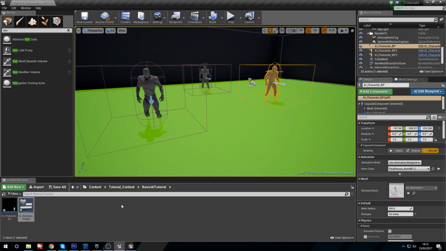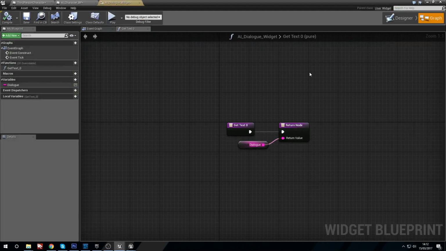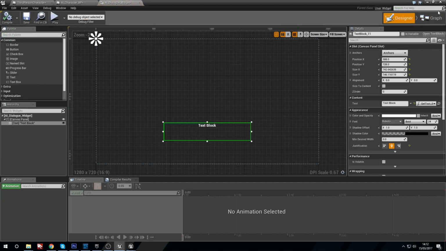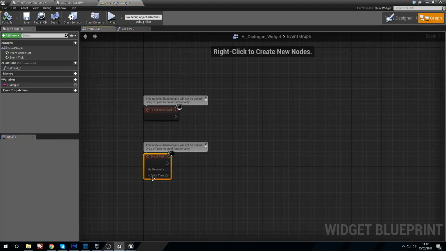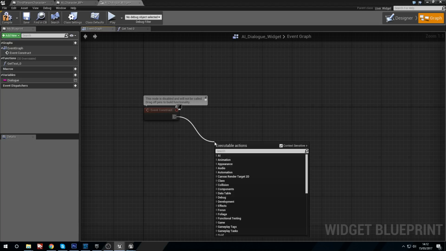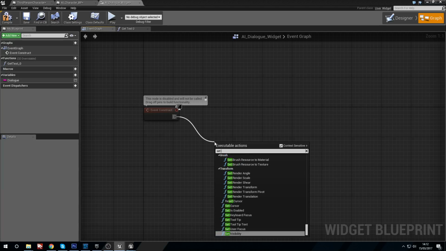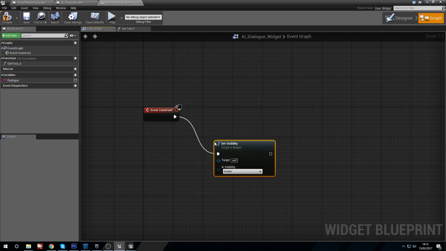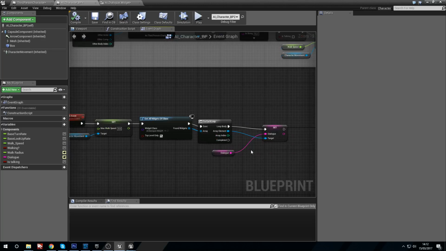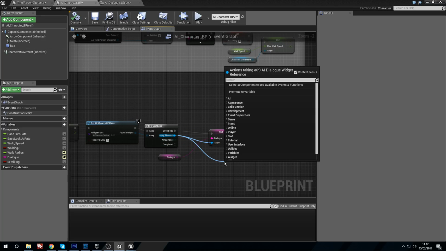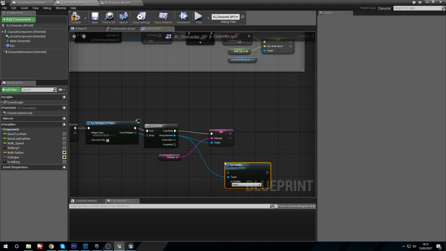So now what we need to do is we actually go back into the widget, and we're going to go to the event graph, and what we're going to do is event construct, which is pretty much begin play for our widget. This is just saying when this has been created, what you want to do. We actually just want to set visibility of self to hidden, so we can't see it. And then from the AI here, we actually want to drag from the array element, and we say set visibility to visible.